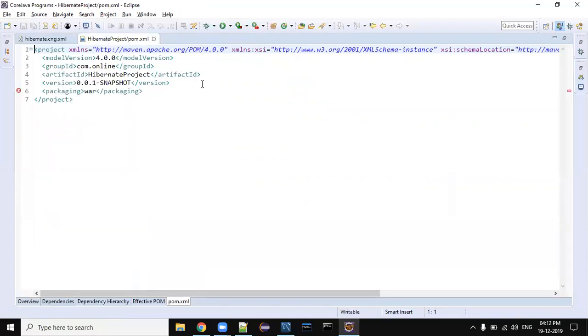When you go inside, you see the group ID, which is com.online, meaning the package structure. Then the artifact ID is nothing but your project name. Forget about the version. Then for packaging, we selected WAR file, meaning when you run your Maven project, it is going to generate a WAR file. Now here we need to add the dependencies.